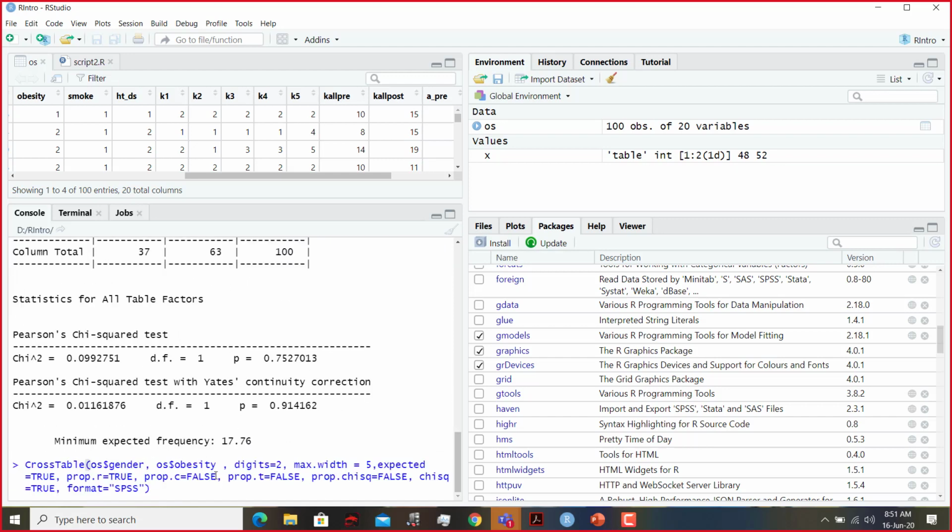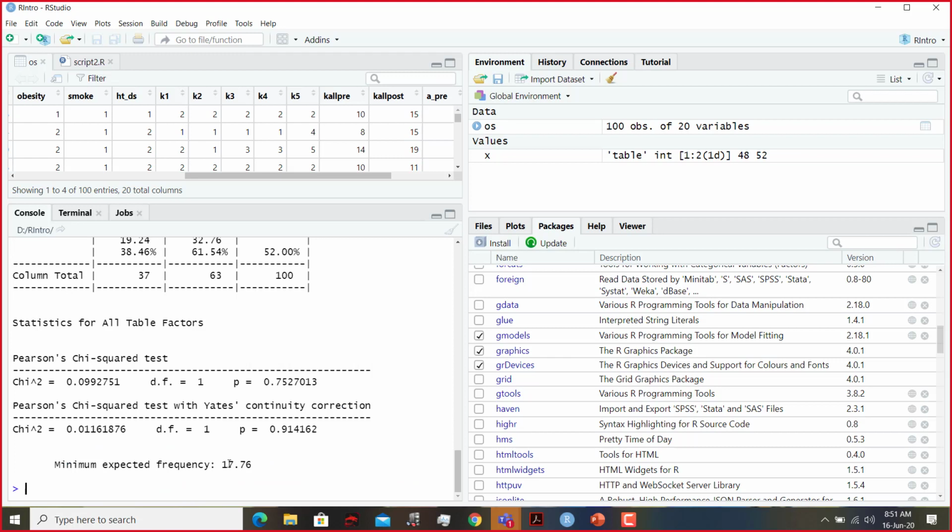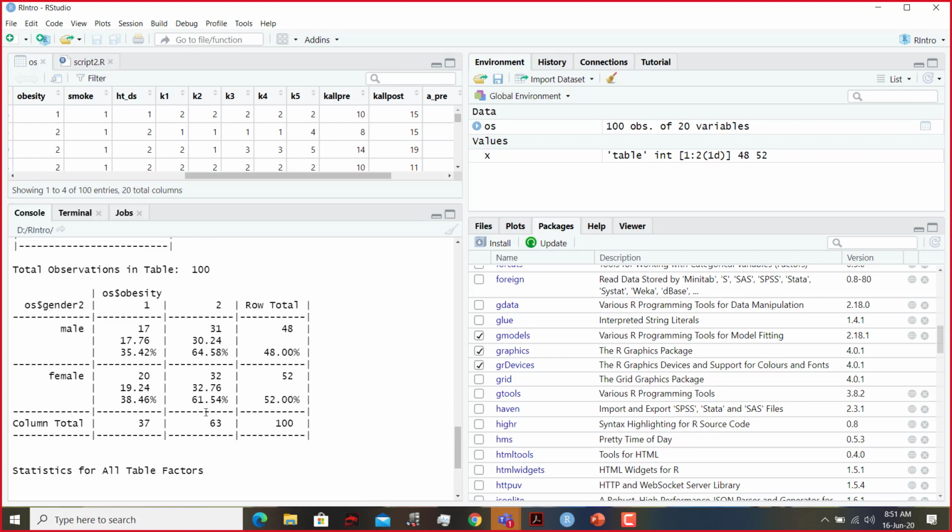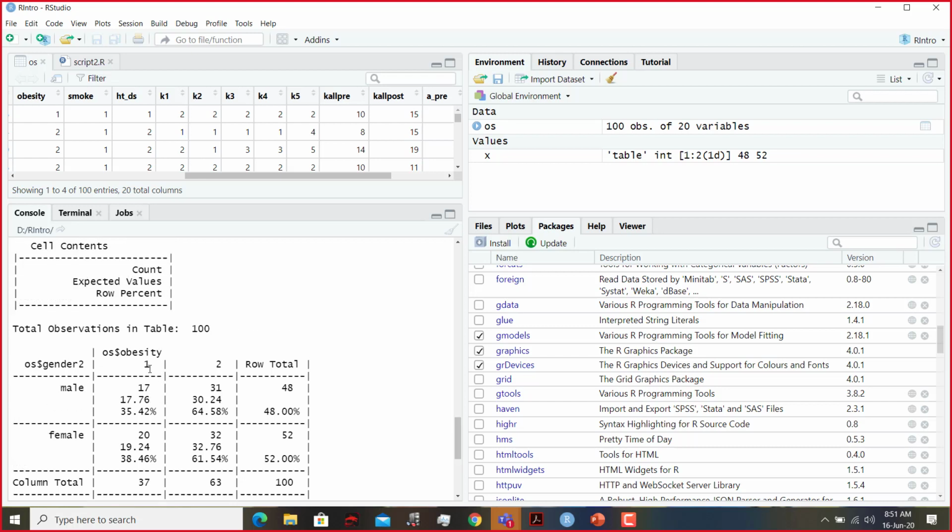If I do the same command like this, I change the gender to become gender 2, I will get the answer like this, male and female. So we got male and female. So as mentioned just now, for the top row we have the count, expected values, 35.42%.